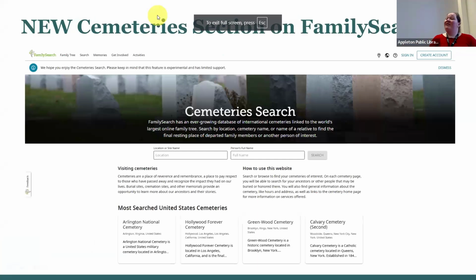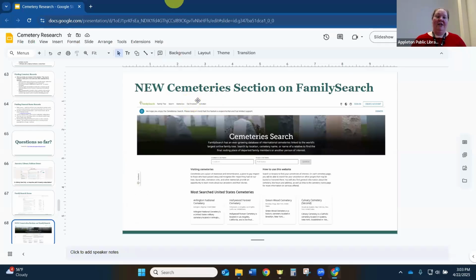There's also a new cemetery section on Family Search. So this is something new that they just rolled out earlier this year. So I definitely recommend that you check that out. I personally haven't played with it a whole lot yet, but this is a tab in Family Search that I just want to quickly pull up and show you.